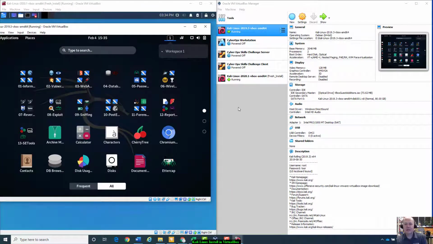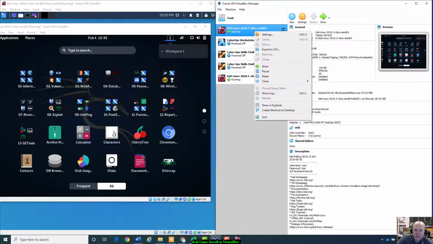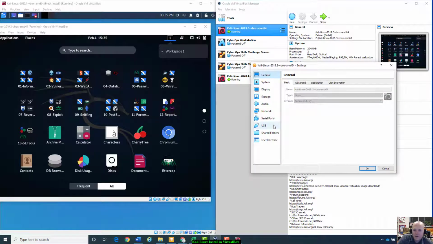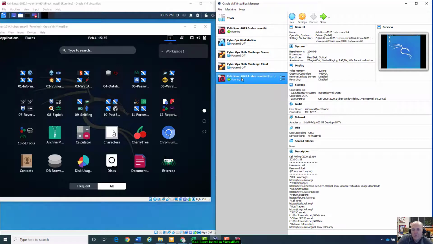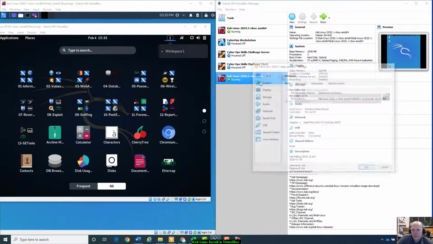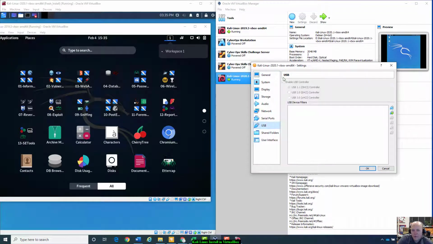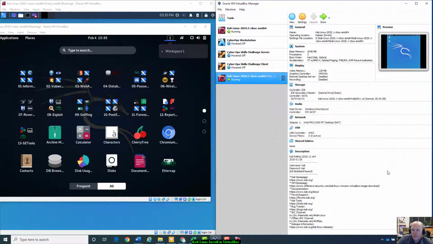If you have any problems, now the one thing I did do, for whatever reason, let me look at my 2019 settings. USB. Okay, so I guess I disabled that. I don't really remember doing that, but okay. So I disabled it. For some reason, the USB controller was erroring out my install of Kali, which is not a big deal.